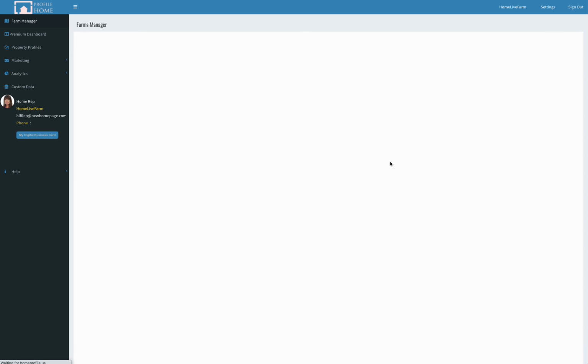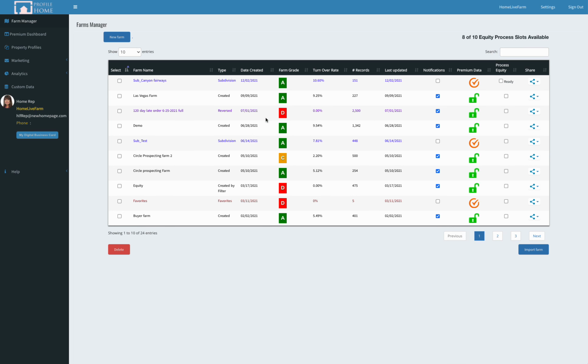If I go back to my farm manager, I'll be able to see the farms that I created, and then to see all the information, I can just click on the farm name and it will display all the info inside of that farm.